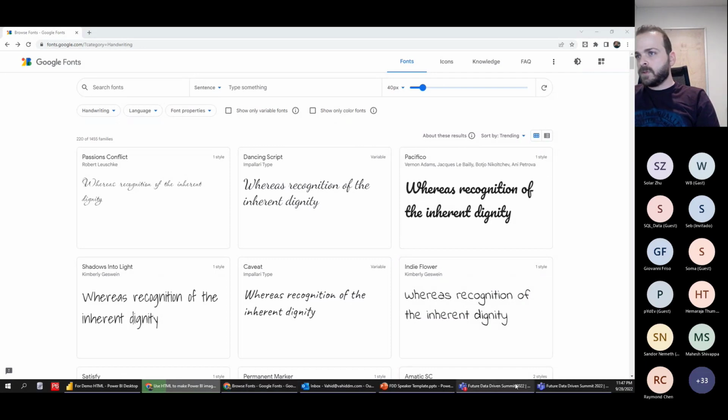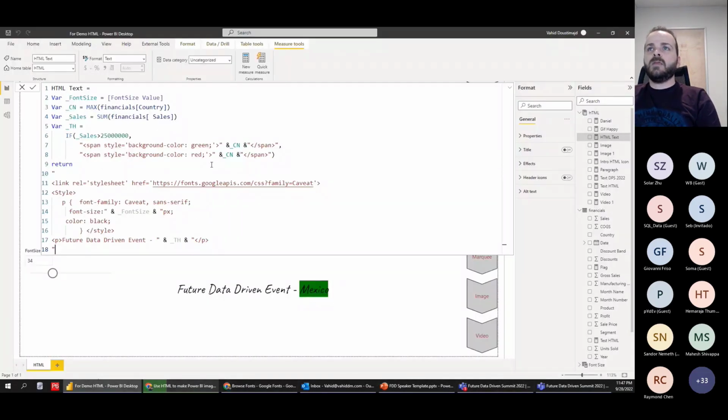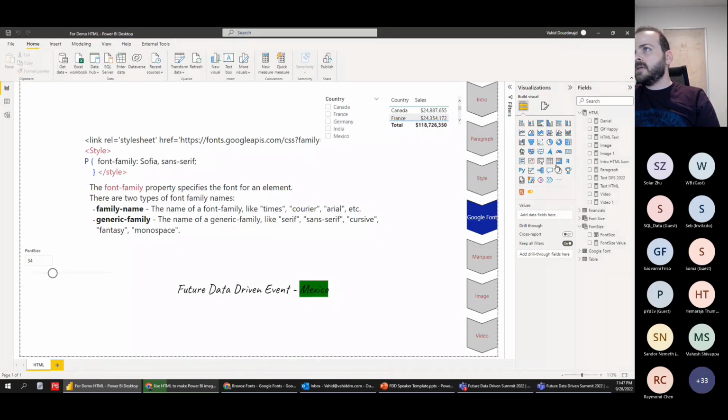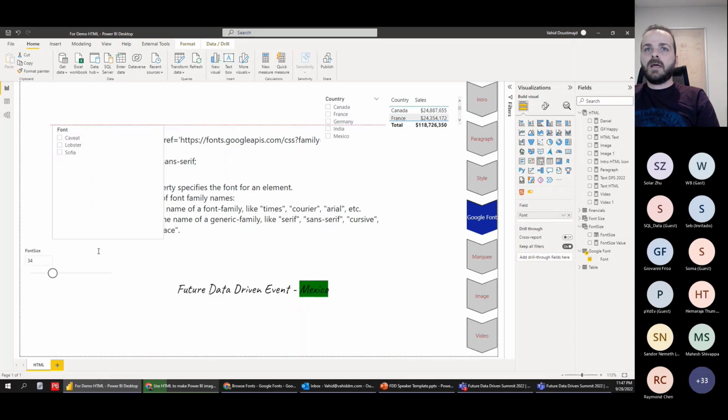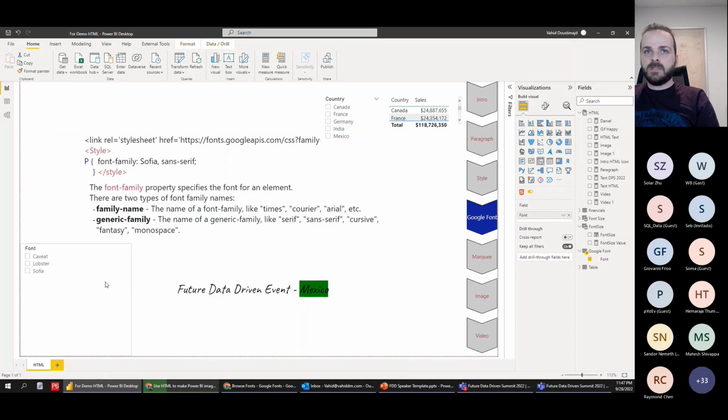So let's go back to our report. Where is that? Here. So now what we did, we added the HTML Google font. Here, we added the Google font as an API that will pull the information from the Google website, and then change the font here. So we can have another dropdown here to say, okay, I want to change the font by selecting the font names here. I added this before. I selected some Google font names and added them to the table. And now I can create this slicer here.